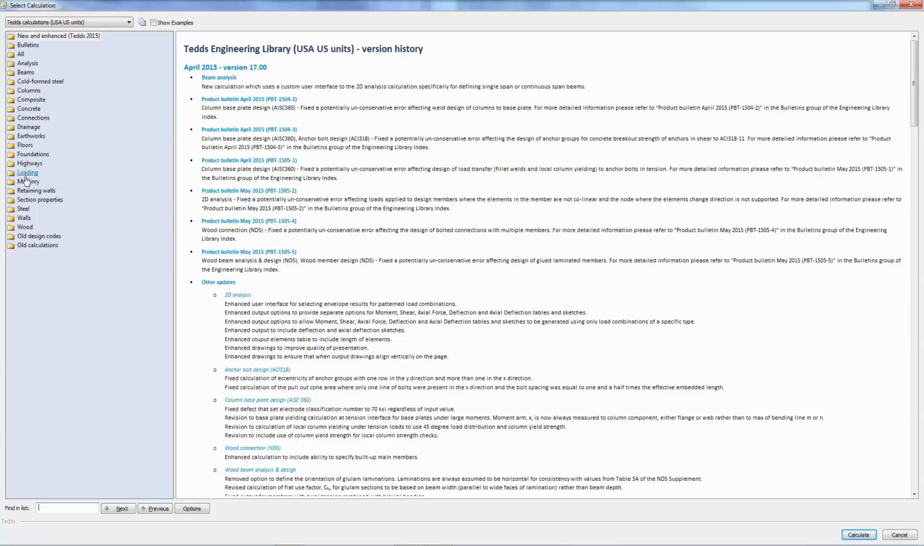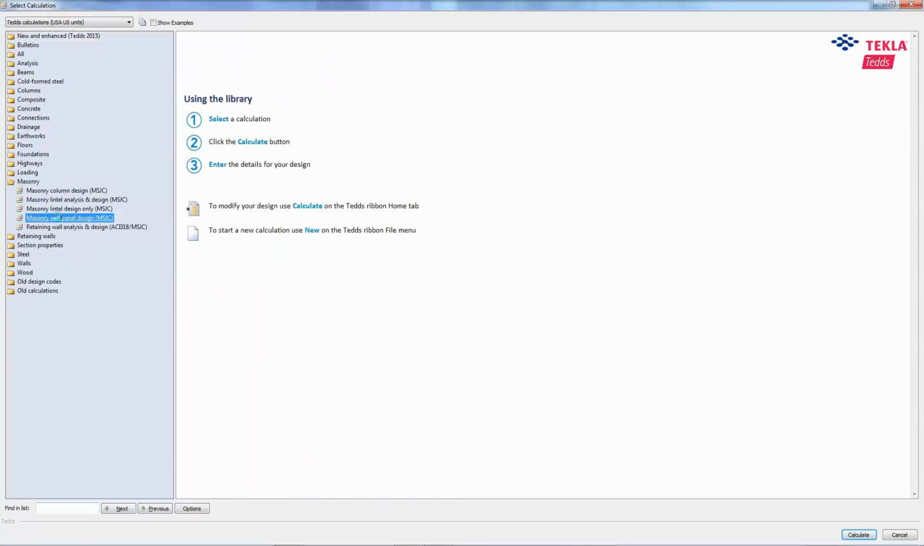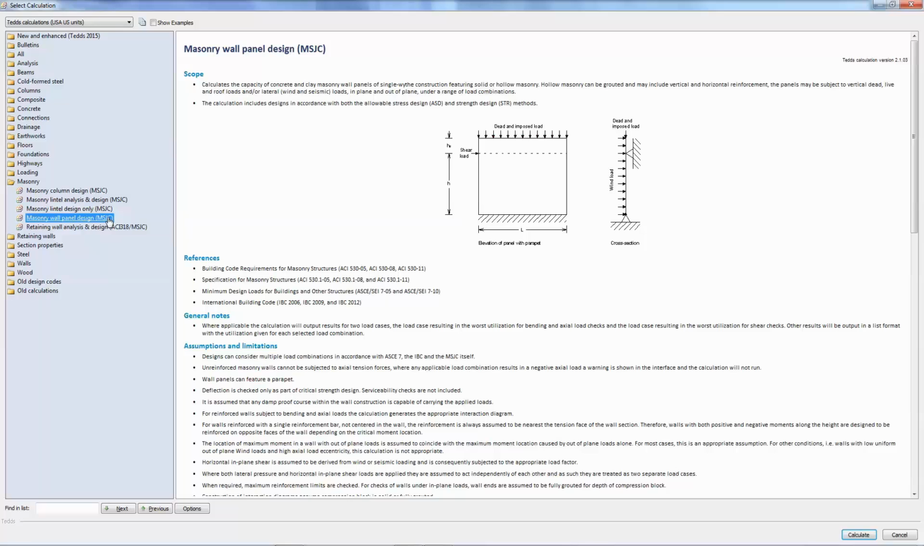In this video, we're going to go through the masonry wall panel design included in your TEDS trial. To begin any of your TEDS calculations, simply click on the New button and navigate to the calculation you would like to run. Once you have located the calculation, you can easily just double-click on it or select the Calculate button in the lower right-hand corner to begin the calculation.